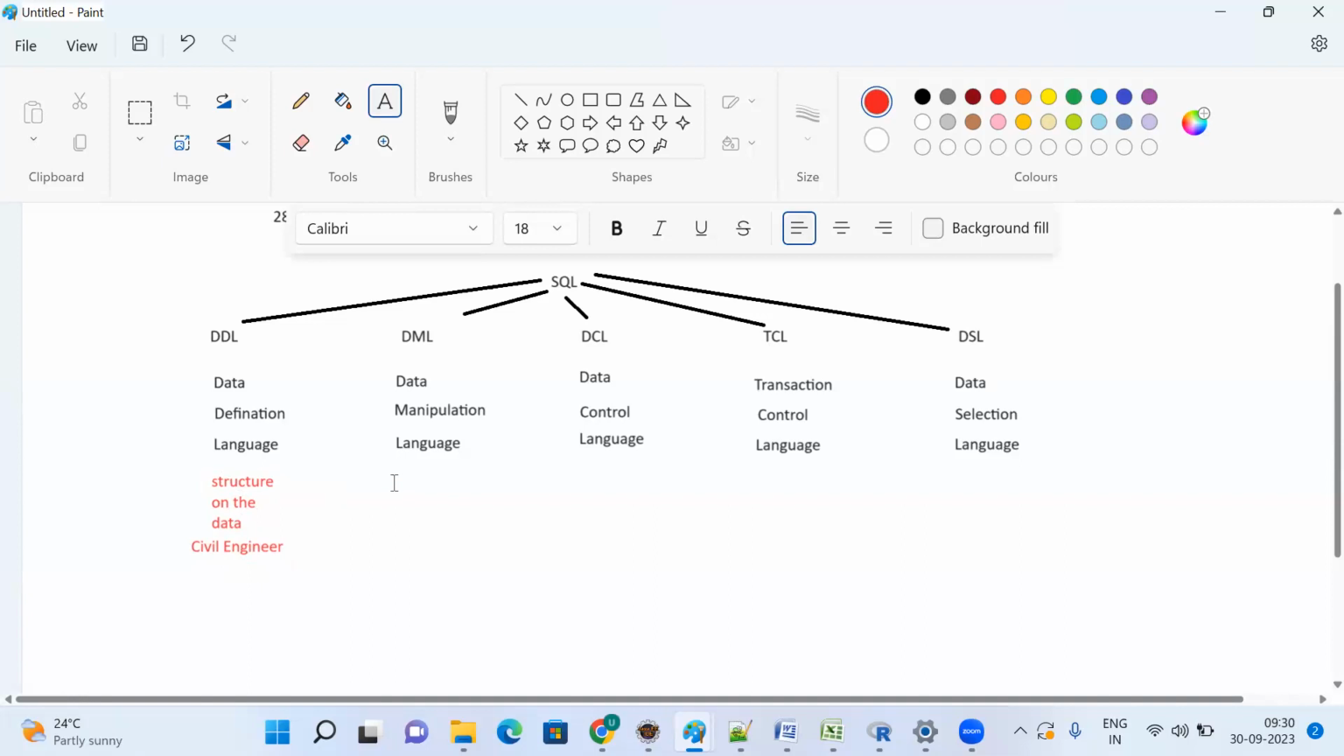And the DML works on the inside of the data. It works on the content of the table, the interiors. So you can visualize this as your interior designer. This is the difference between DDL and DML.